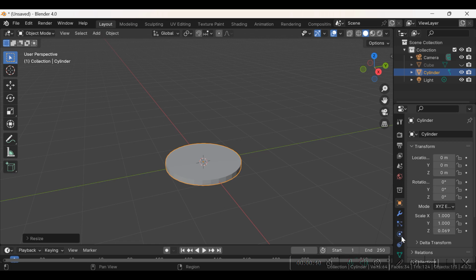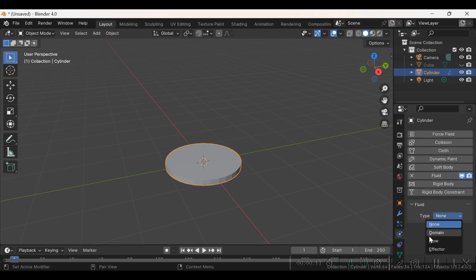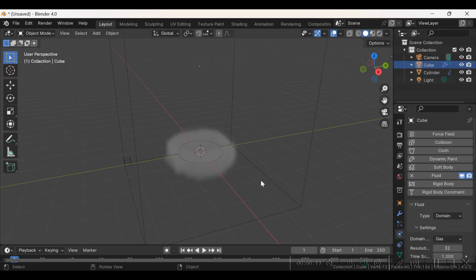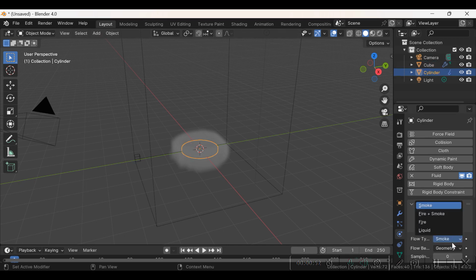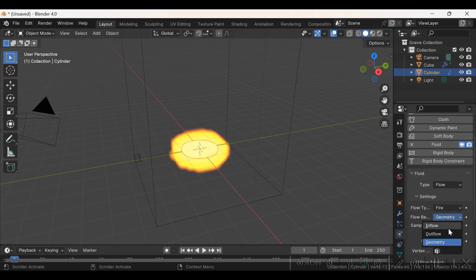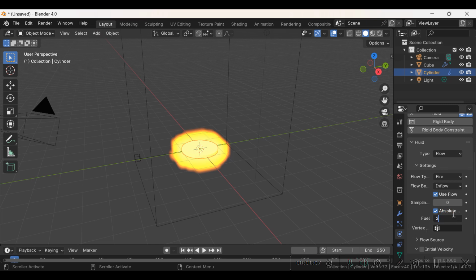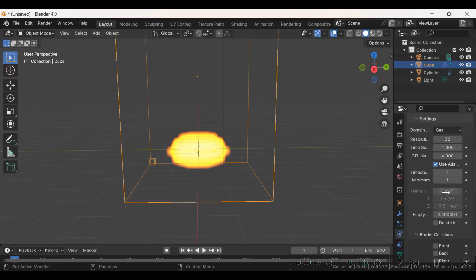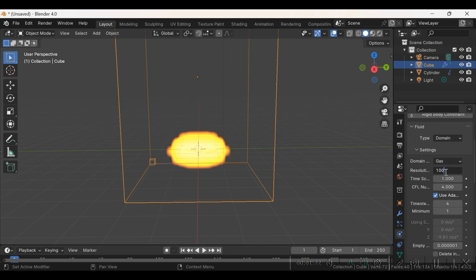Okay, so now let's go to the physics tab and make this into the flow, and let's get the cube back, and this is going to be the domain. And right now this is on smoke. We need fire. If you like, you can choose smoke plus fire. You'll just get some more smoke, and this should be in flow, and the fuel should be 2. This one will control the height of the fire.